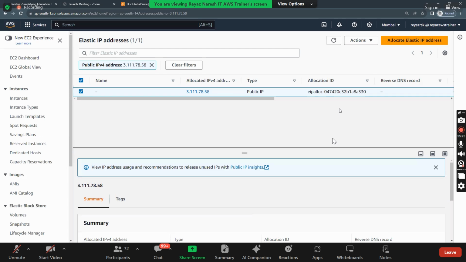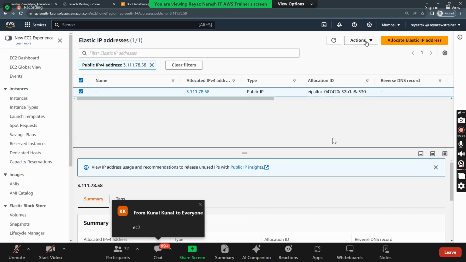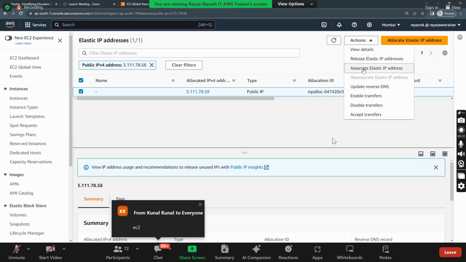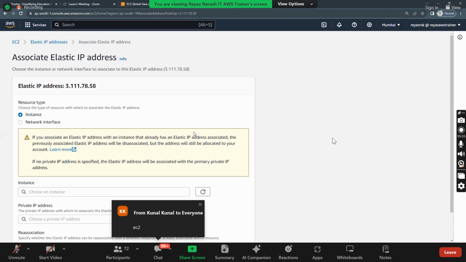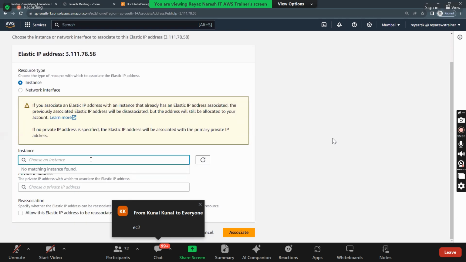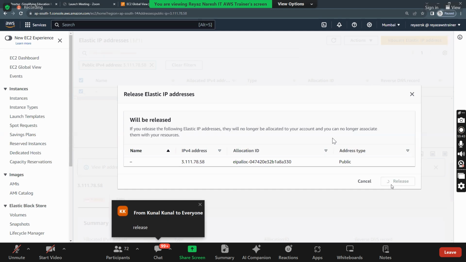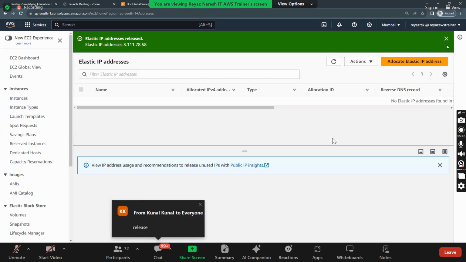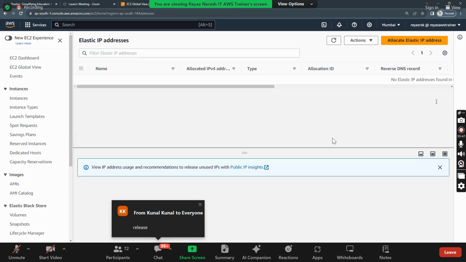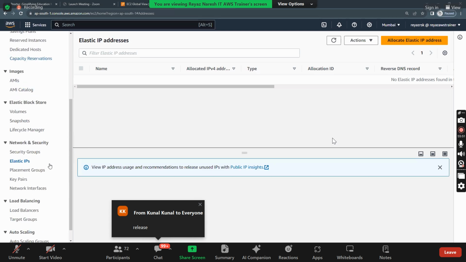And what is the next step? We need to associate this elastic IP to an EC2 instance. How? In actions, associate. But do we have any EC2 instance here? No. So when we launch one, we'll do it again. And how to delete it? Release elastic IP. Okay, clear? So that is on elastic IP.